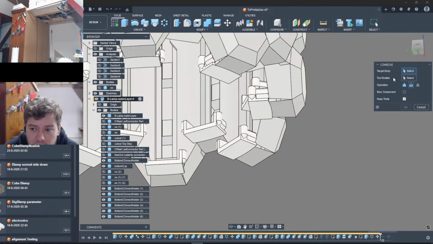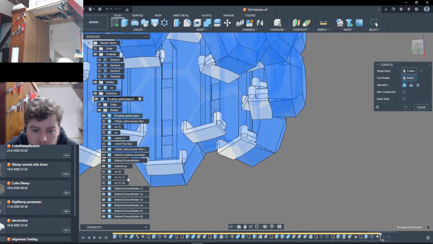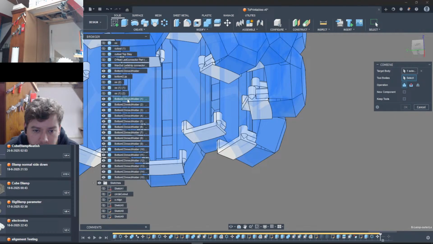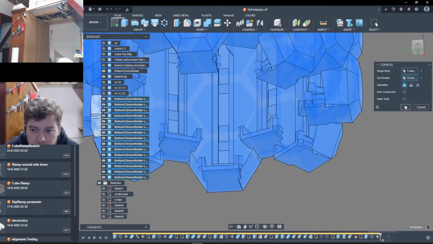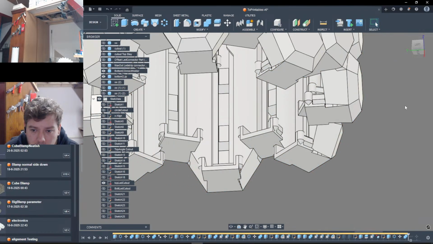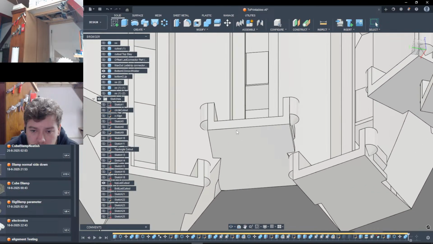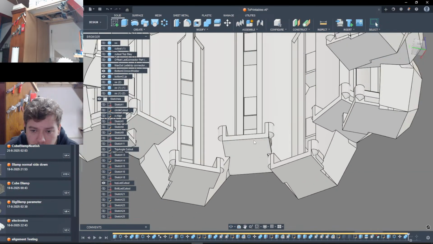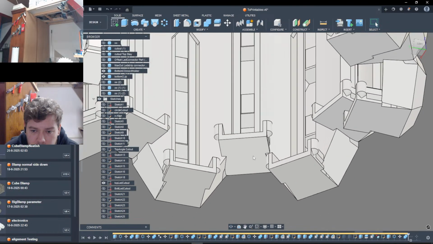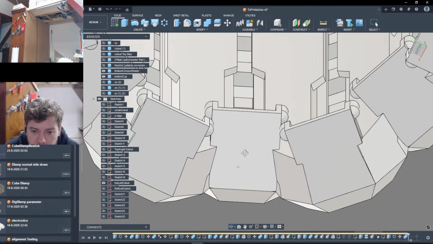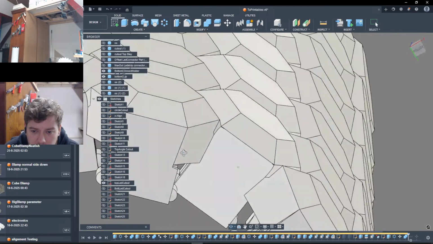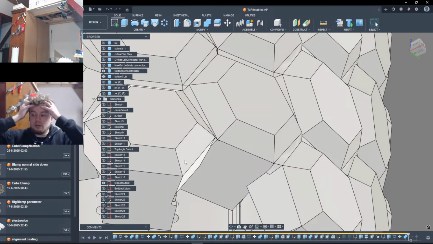Okay, so now we can combine, join, don't keep the tools. Shift chain connect, everything up. There we go, and this is all flat, so now I need to make a support bridge for this area, which is going to be a little bit hard. But I've done it before, I know how to do it. And then we're done for today.